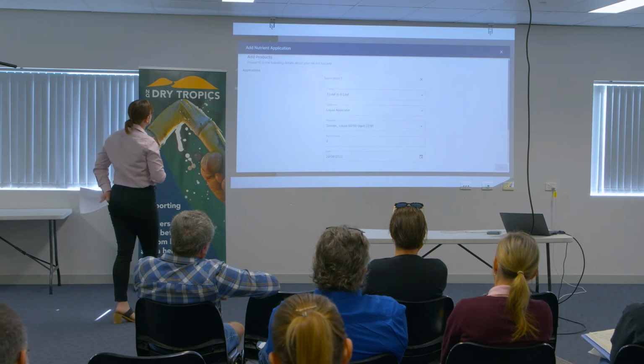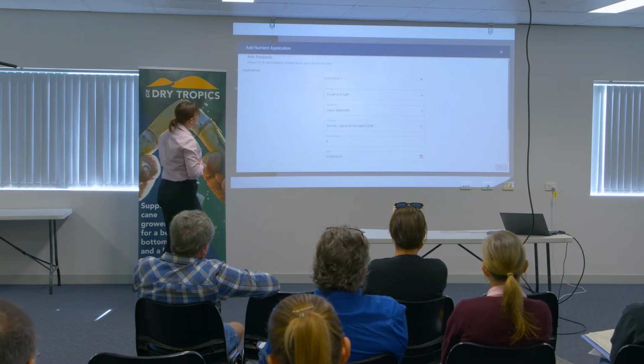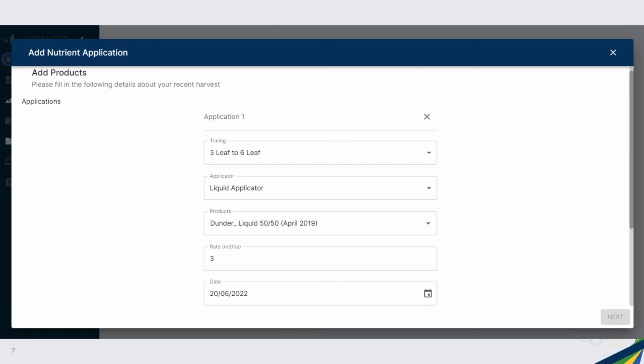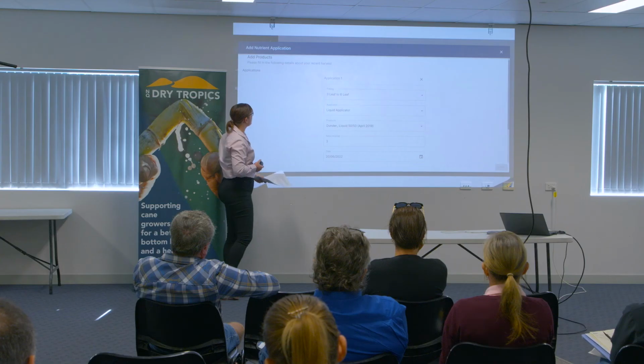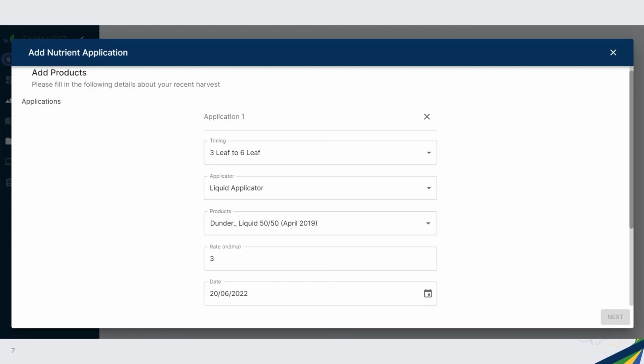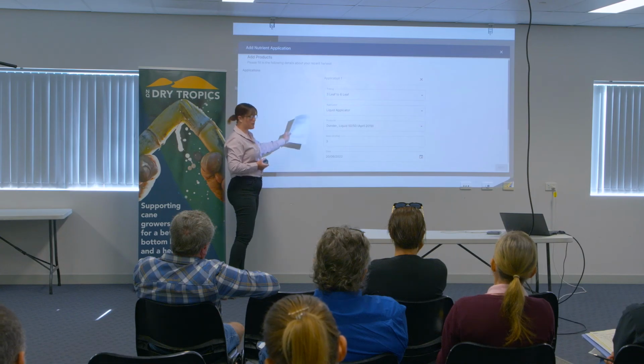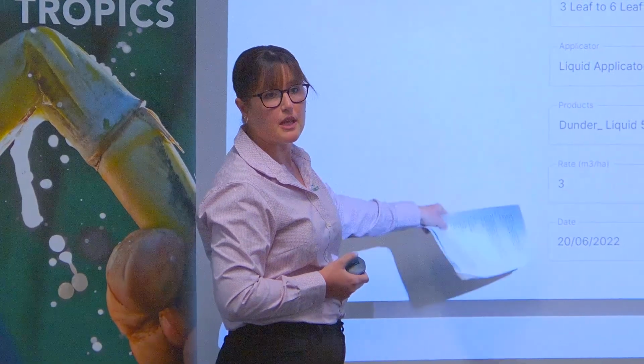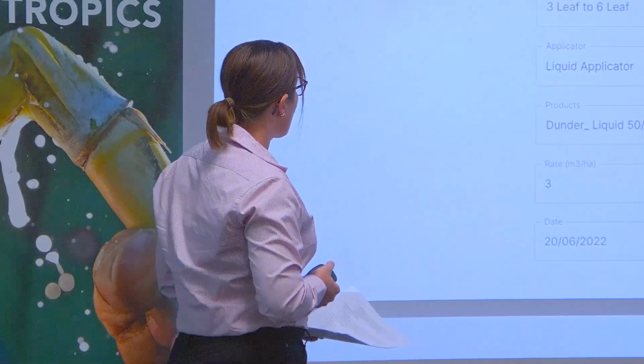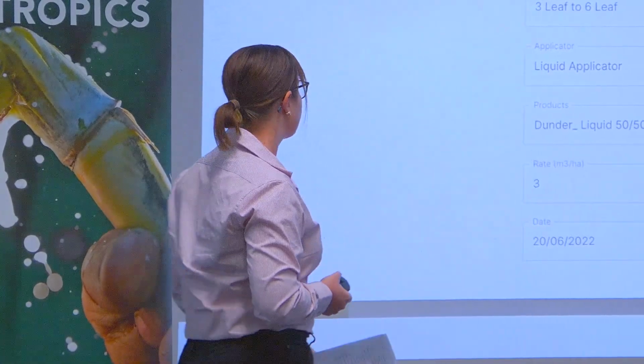So this is just your nutrient application. It covers everything from timing, so you can have plant, spiking, 3-leaf to a 6-leaf, applicator, liquid, or granular products. So that's a massive list. Everything that you can probably nearly think of is in that list. You just scroll down to find it. You put in the rate, you put in the date.